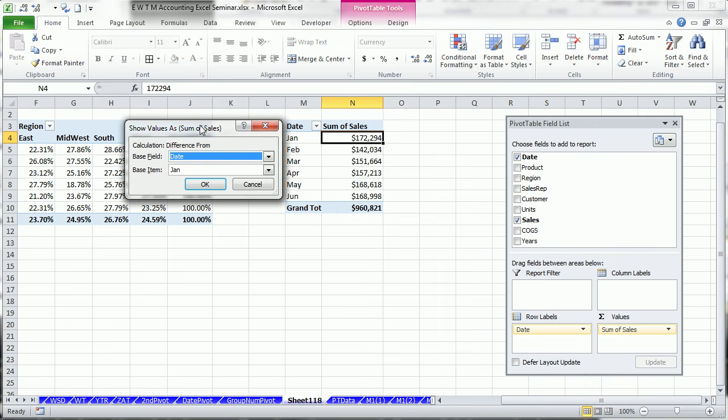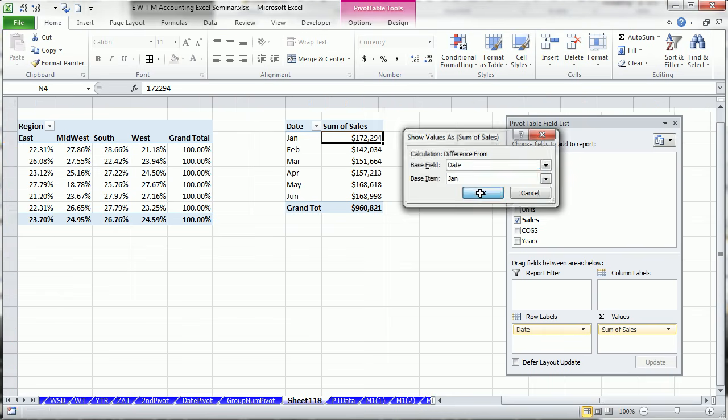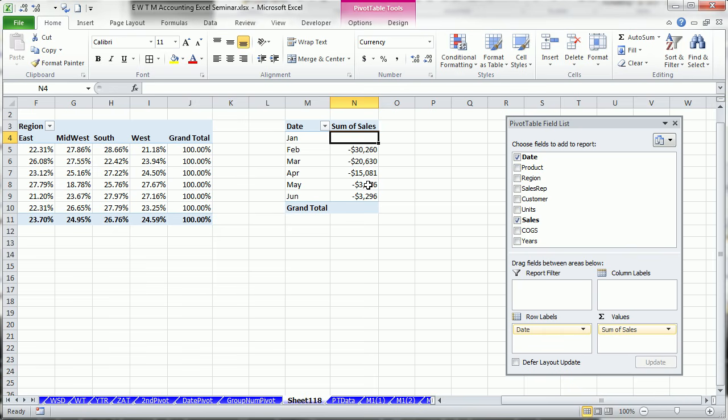Now it'll ask us what's the base, the date, and it will ask the base item. Now for us, I want to see the difference of each one of these items as compared to just January. So we'll start with this one, and you click OK. Each one of these is the difference. April compared to January, May compared to January.